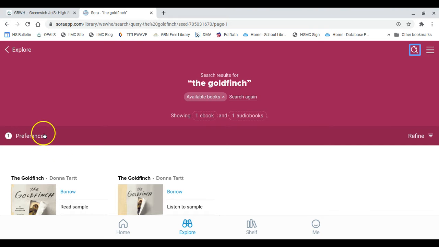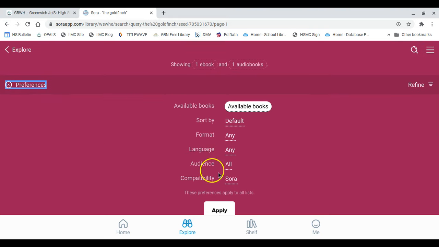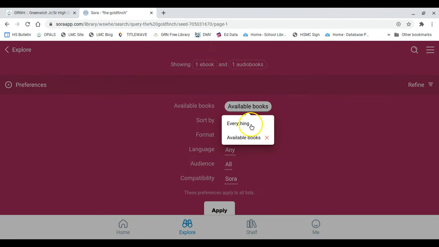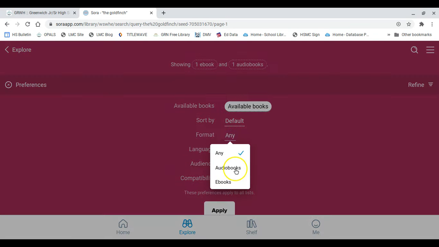If I went here to my preferences, which I've already done, which is why it's only showing available, I can change all of these. So if I click on available, it shows me that I can also select everything, which means it will show me everything that's in the catalog, but it doesn't mean that it's currently available, which is why I selected available, because if I'm looking for a book, I kind of want it right now. You can also select the format, which is audiobooks or ebooks. So if you're looking for something in particular, you just want an audiobook, you can do that. Right now I have it on any.